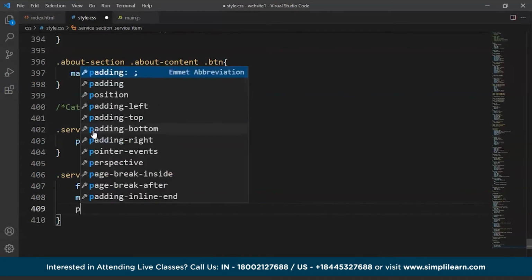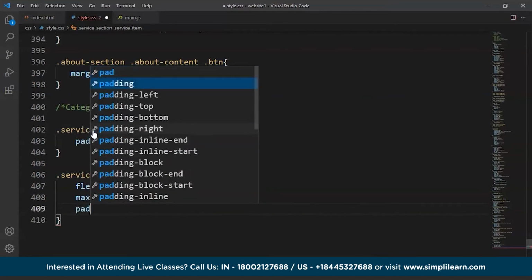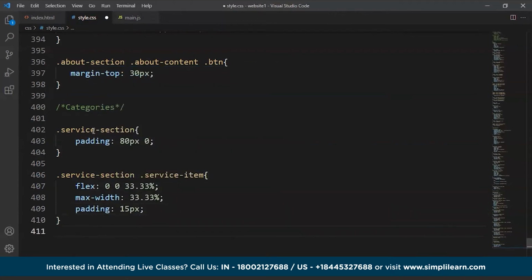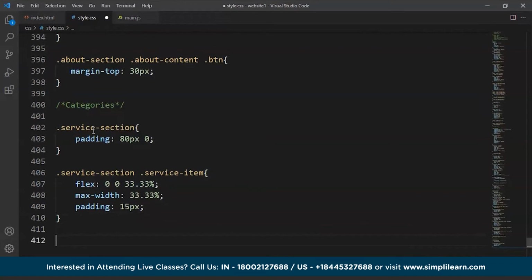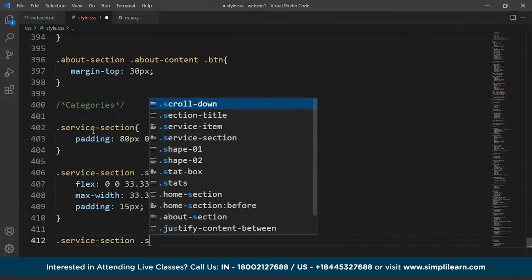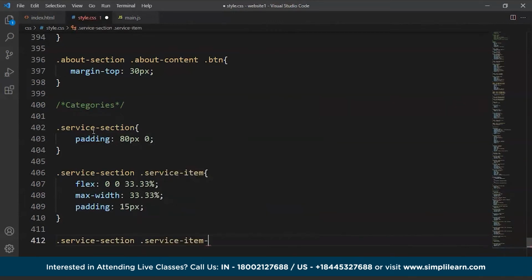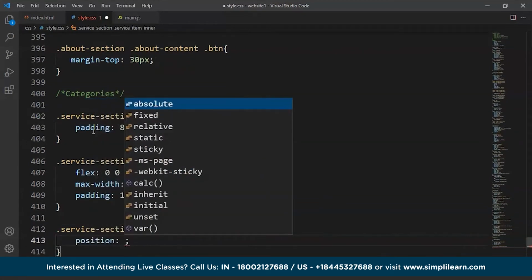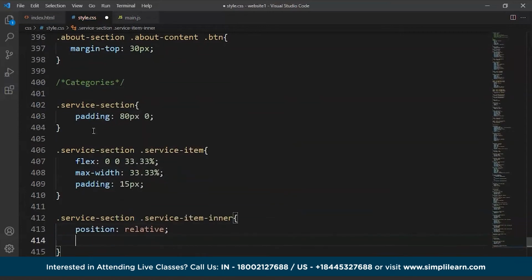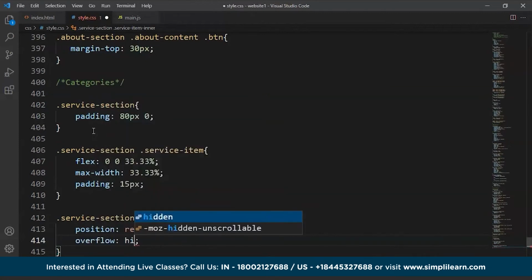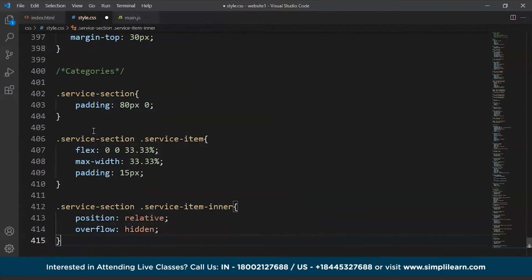And then we have padding as well. So we'll write here padding. Padding is going to be 15 pixels. And after this we have to mention the inner class as well. So we'll write here service section space service item dash inner. Fine. This is another class. So we'll write here position. Position is going to be relative, and then we have overflow as well. So we'll write here overflow. Overflow is going to be hidden, and that's it.